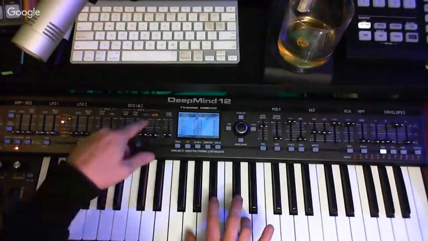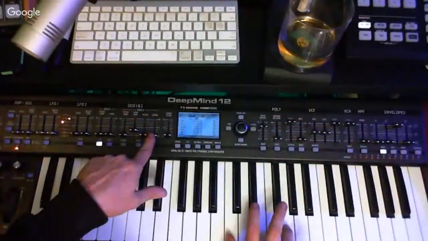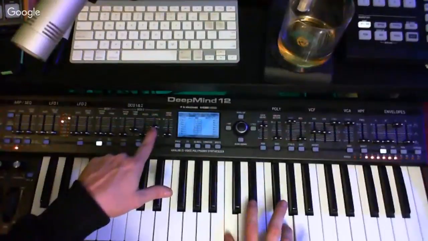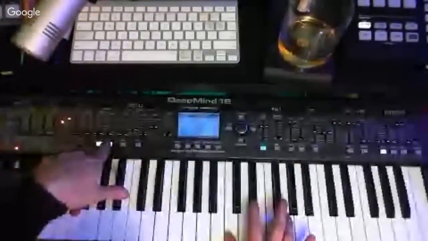So again, with DCO2 down, I have two saw waves, and with level up a bit, we can get a little bit thicker. And of course, if I want to add in the square wave.